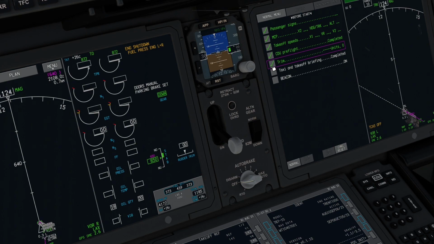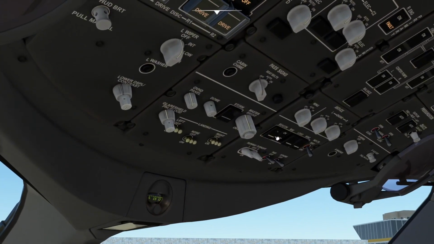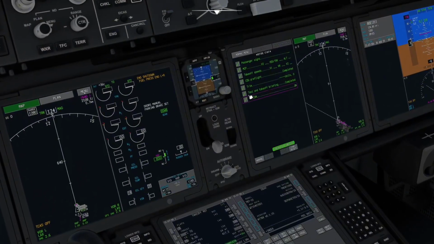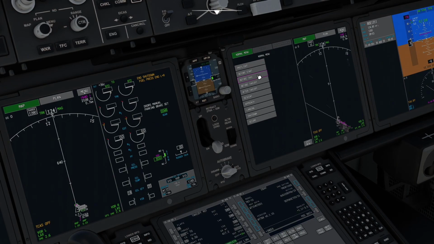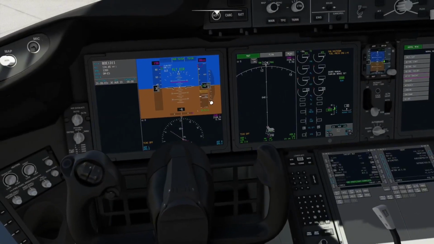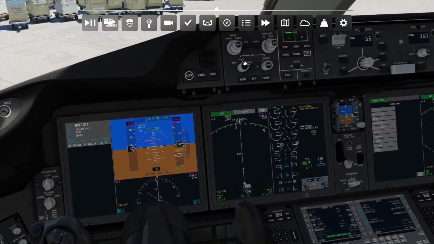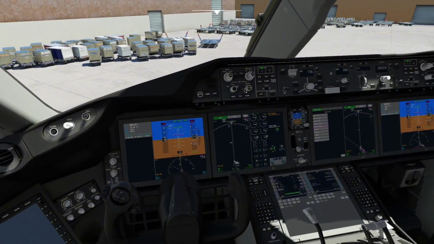And hold up. Yeah, so this is the trim. And taxi. Okay, and beacon coming on. Alright, before start checklist complete. So now what we're gonna do is we are going to real quick.